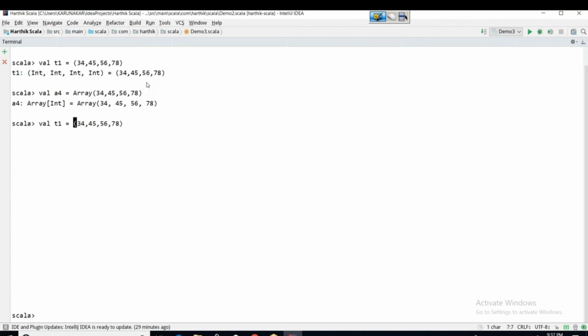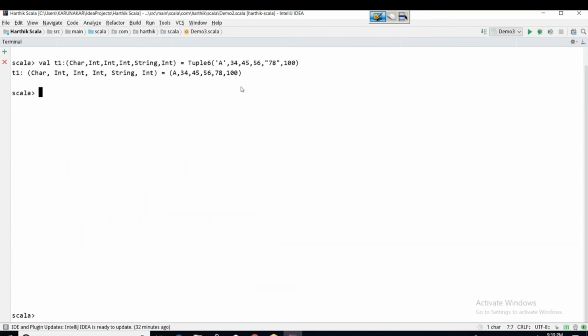Now I can use one more convention. Instead of this, I can also pass it as Tuple4. Even this can be used. How do I know the number of elements? Is it possible to get the size of it? No, it is not going to give the size. Why? Because a tuple is not a collection basically. Tuple is not a collection, remember. Even though it seems to be a collection, it is not a collection. Remember that point.